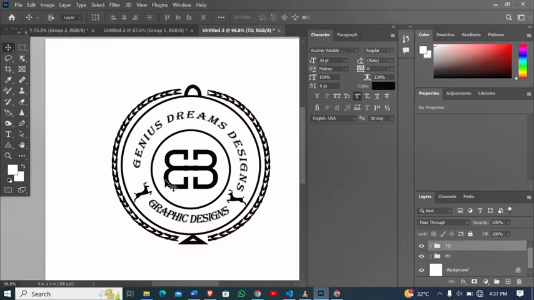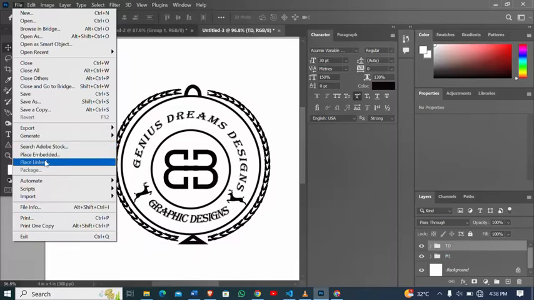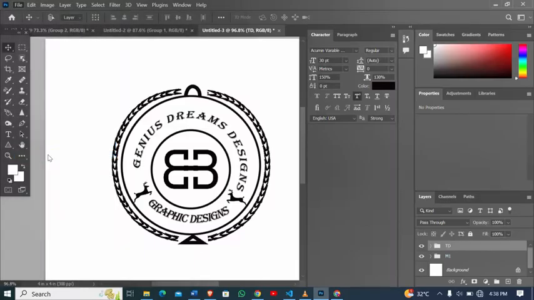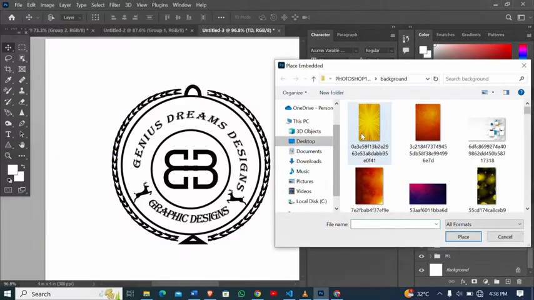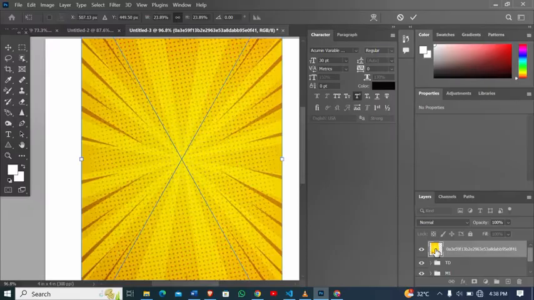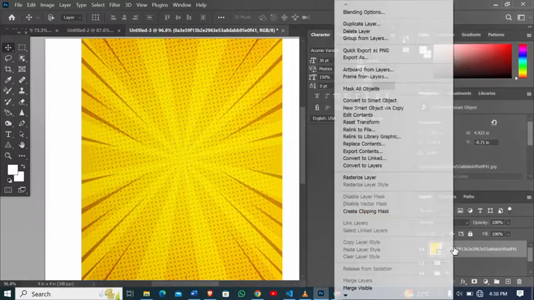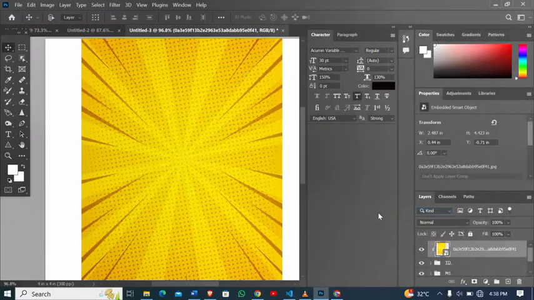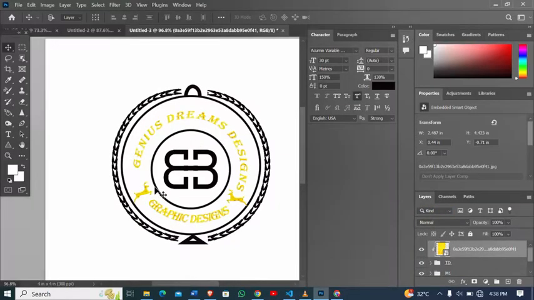So the next thing is, we said we want to get a color for this. You can choose any color for this. I'm going to use an image to provide the color effect for my text. So I'll go into Place Embedded, and for my text, I'm going to use this image. I'll drag it over the text. Then I'm going to create a clipping mask. So you see the effect for my text now.